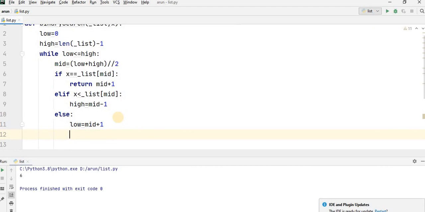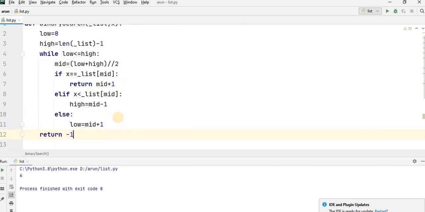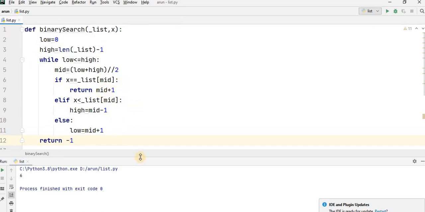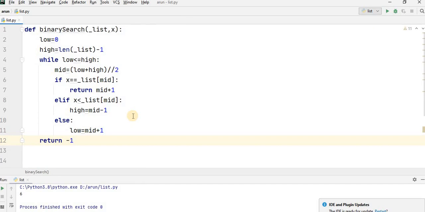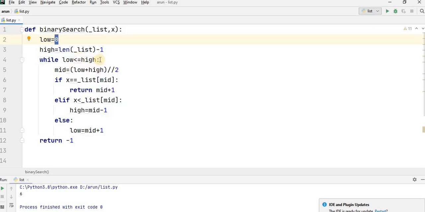If your element is not present in the list, you will return minus 1, like linear search. So this is the function to find out the element using binary search. First of all you will initialize low equals to 0 and high equals to length of the list minus 1. Basically this is the first index and this is the last index. Your program will go on till low is less than or equal to high.